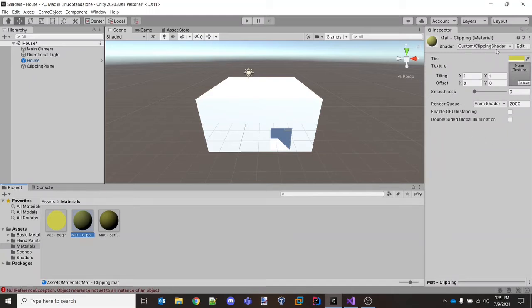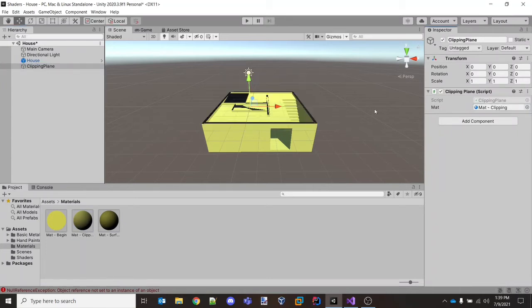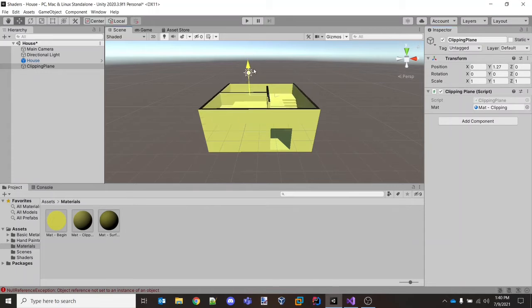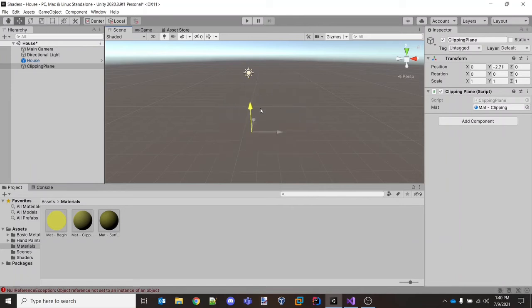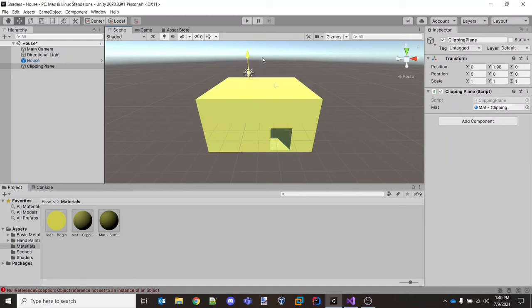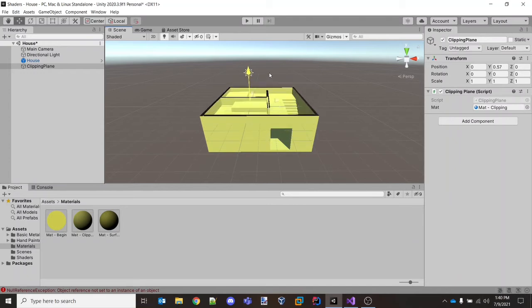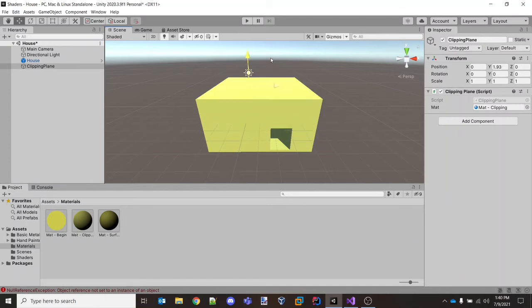And if you look at the shader and the material shader settings, there's not a whole lot. I'm just going to use a color. And then clipping plane, make sure I'm using the same thing here. And there we go. It's already clipping. I drag it up, drag it down. You can see I can make my entire house disappear. I can make part of it disappear. I can bring it from the ground up.